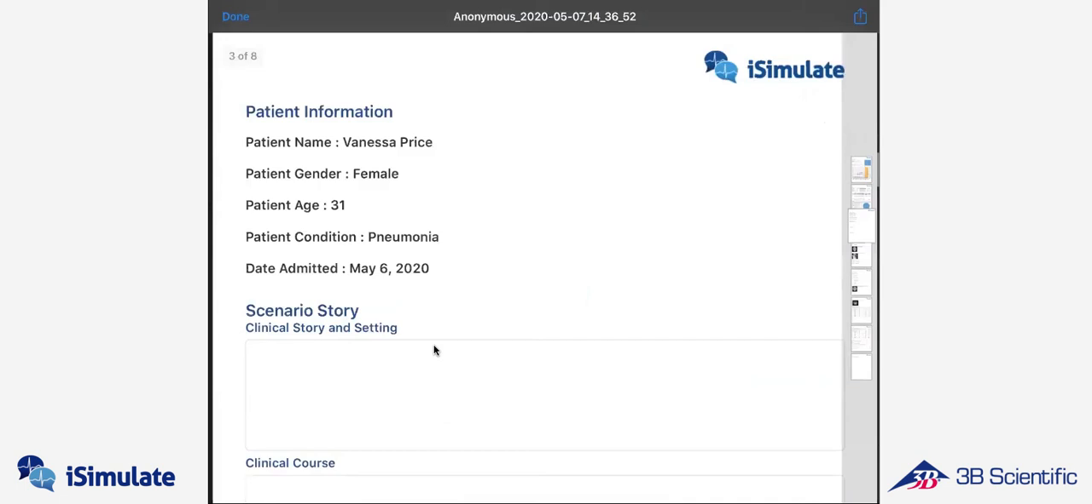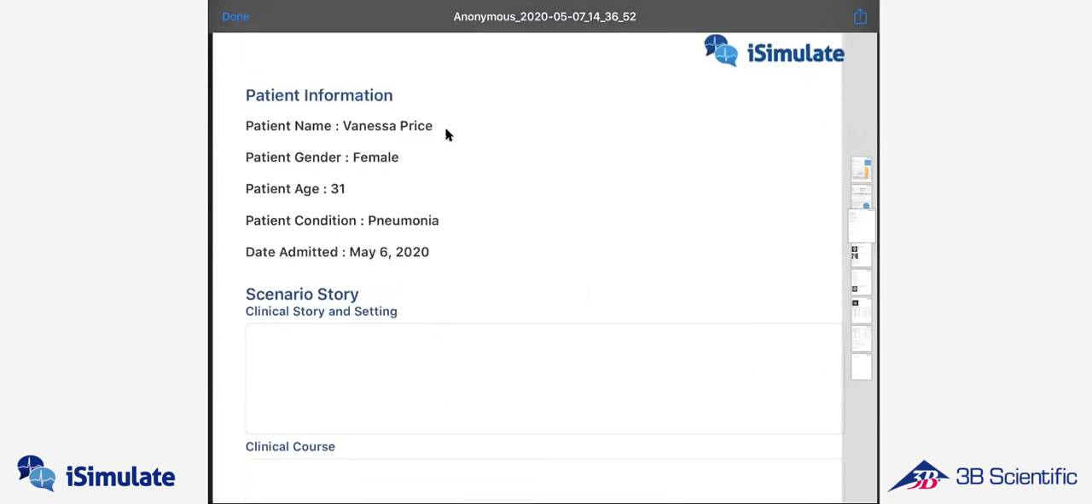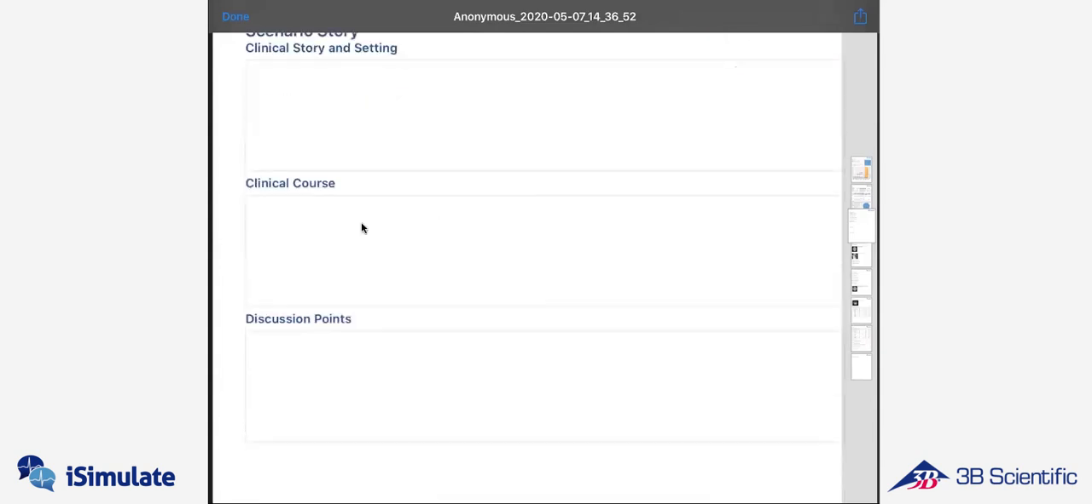As we scroll down, this is the patient information. So when the scenario was built, you can name the patient, you can have their condition, you can have a clinical story and a setting. Maybe it's a pre-hospital scenario designed to evaluate airway management, or maybe it's an in-hospital scenario designed around sepsis, whatever you want that clinical story and setting to be. Clinical course, this is what you expect to happen. The patient's going to deteriorate and require RSI, the patient's going to improve with proper treatment, whatever you have. And then these are your discussion points. So maybe the person who built the scenario is not the one that's actually running it. So this allows them to know what things they want to discuss during the debrief.